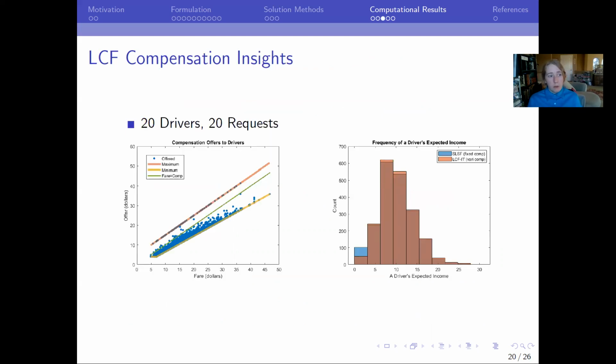We ran 100 problems, each with 20 driver trips and 20 request trips. The graph on the left shows what the compensations were across these problems. The yellow line represents the minimum allowed compensation, the orange is the maximum, and the green is the 45-degree line. We can see by the dots that while they are mostly in the lower half of the allowed compensation range, most of them are above the minimum, and a handful are even at the maximum compensation offer.